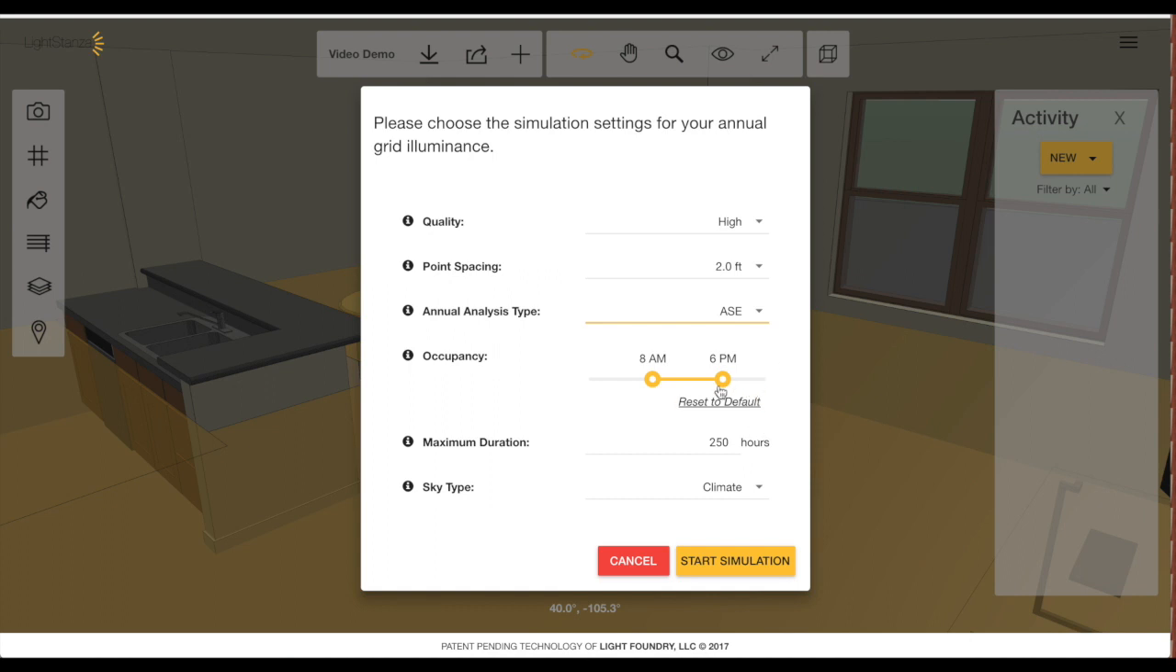Occupancy lets you decide which hours to measure each day of the year. So for example, a school might have different occupancy hours than an office building or a hospital. Then there are some bounds you can change. These inputs still change depending on which annual simulation you have selected.